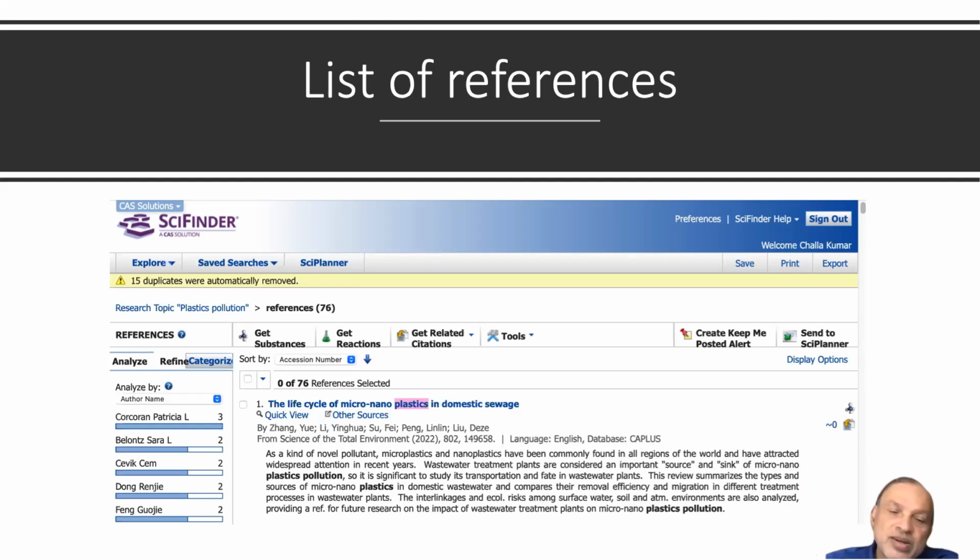Like this, there are several articles listed here, 76 of them. And you can go one by one and pick which ones you want. But before you do all that, I want to show you a couple more tricks. If you look at the top here, save. Remember, once you do a search, you can save it, so you don't have to search it again next time when you come back in. You can print on a printer if you have access to it, or you can export.